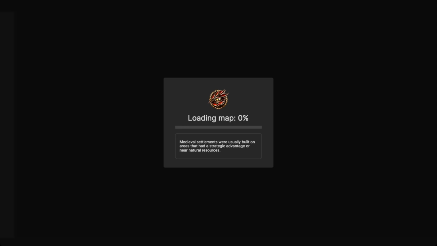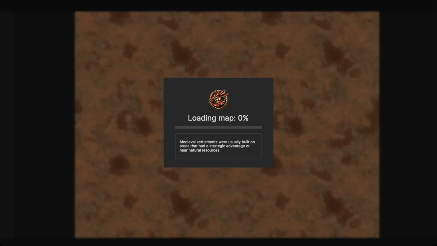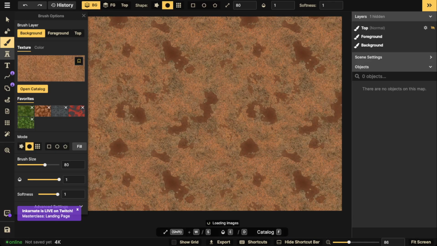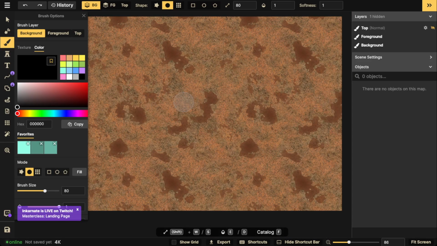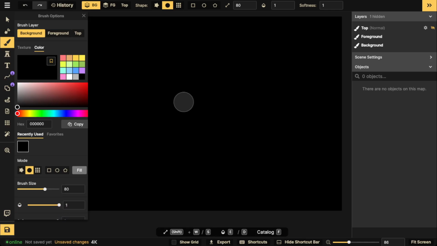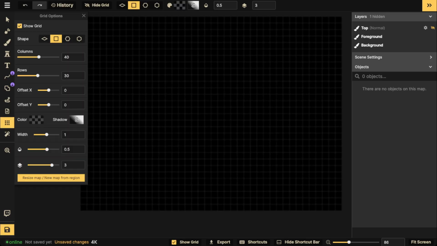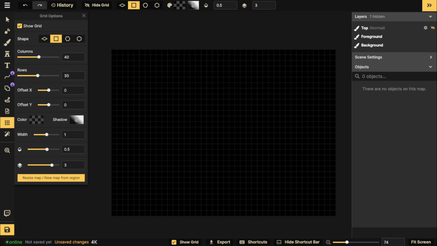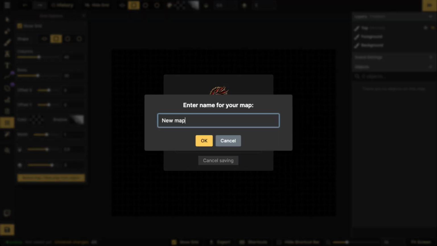So we'll create the new map, we'll let that pop up. And what I normally do is I'll turn on that grid so that way I can snap things together. And I'll go ahead and make the background kind of black for now. So I'll just fill and I'll turn on my grid like this. I think 40 by 30 is fine. That'll work just fine. I'm just going to save it real quick and call it Gothic Horror landing page.